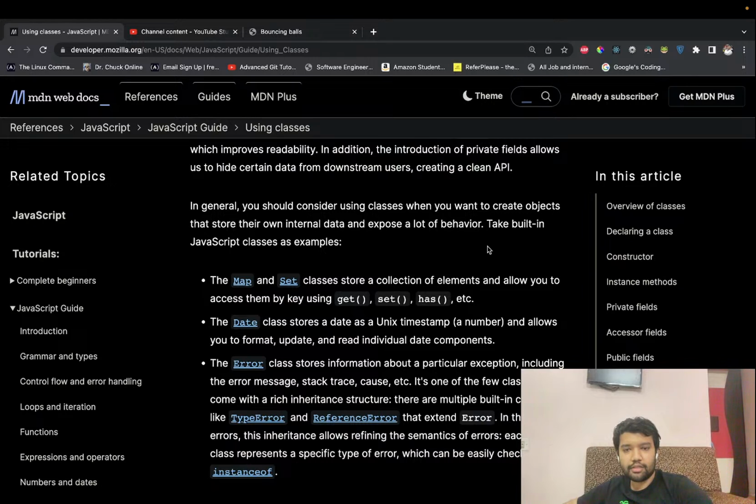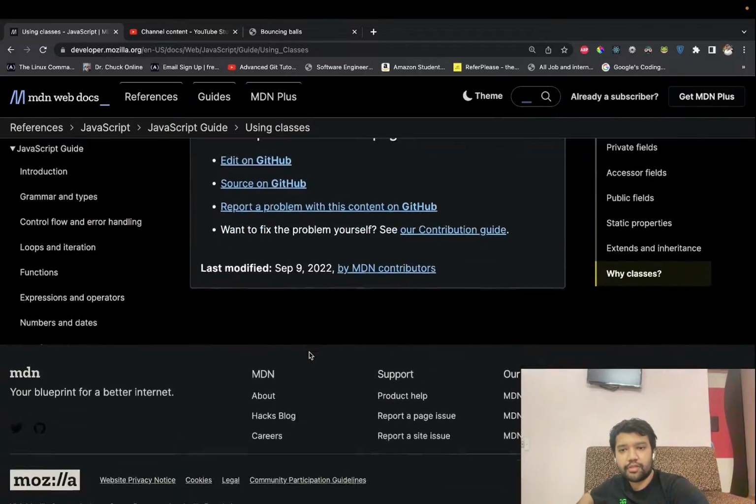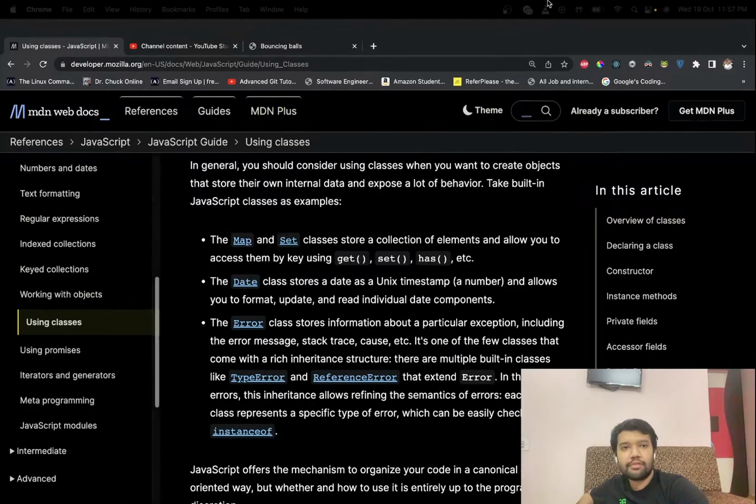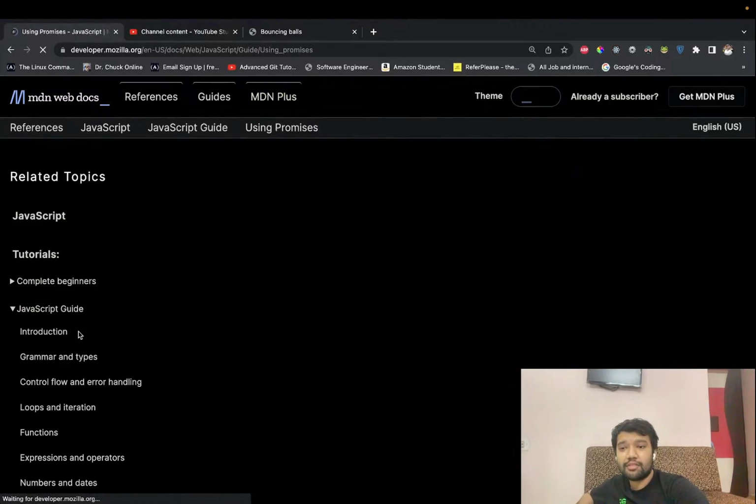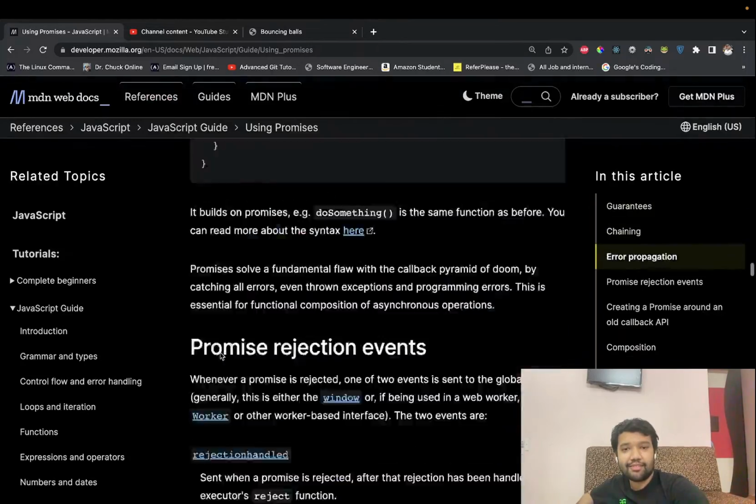The Map and Set classes store a collection of values. So we did Map, Set, Get, Error, TypeError, ReferenceError. We did all that. And yeah, so we did classes and it was good.